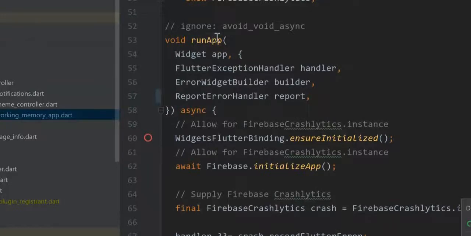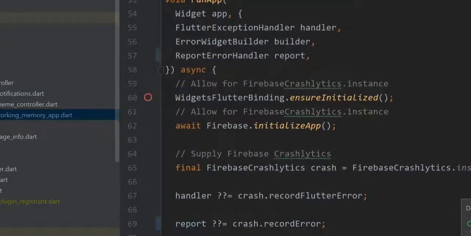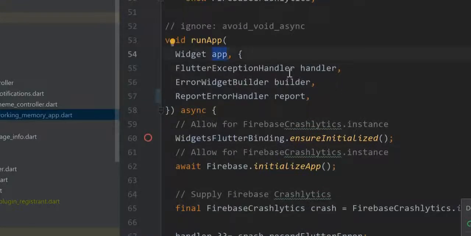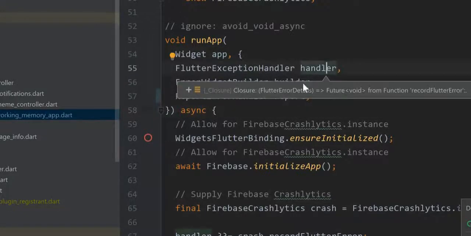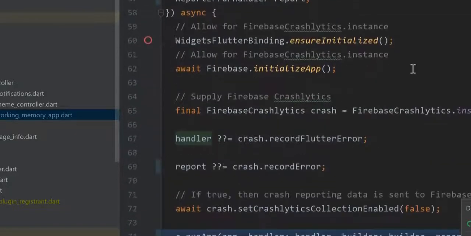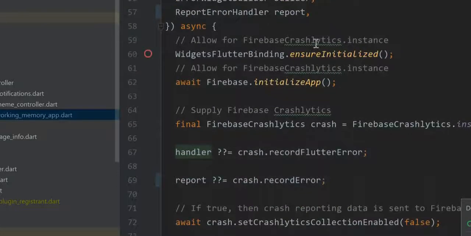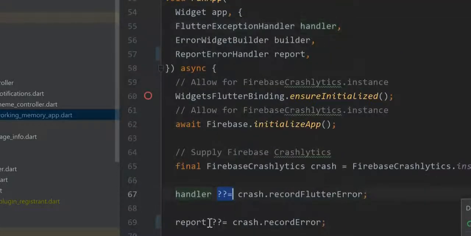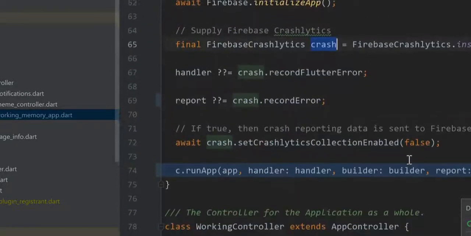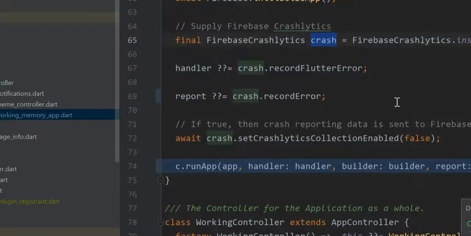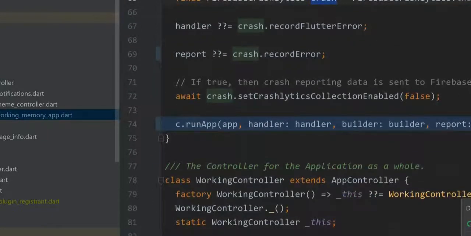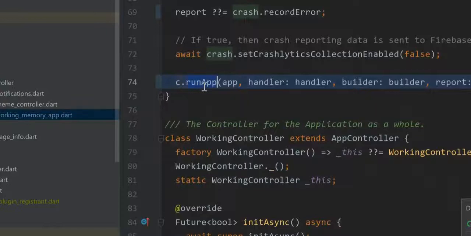This run app is unique. It offers you not only the app itself, of course, a required parameter, but named parameters follow. You can define your own handlers if you want. And in this case, I have. If they're not defined already, I initialize the Crashlytics. And I enable it to report the data sent to Firebase. And then I call this run app. Well, what's this?